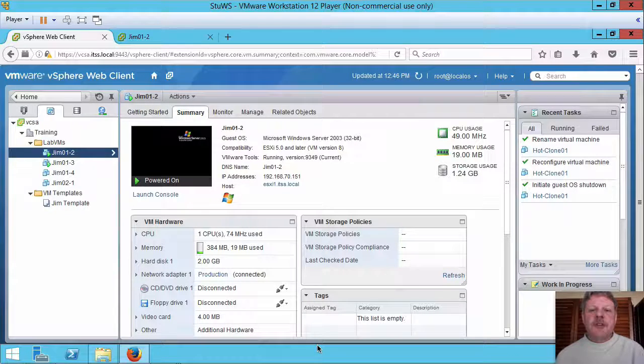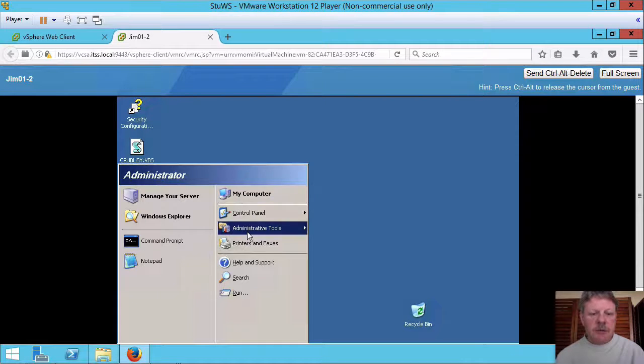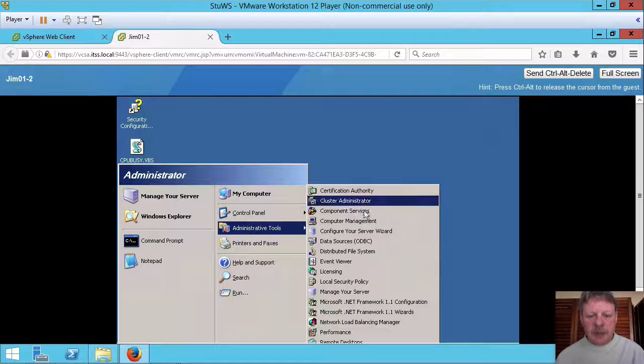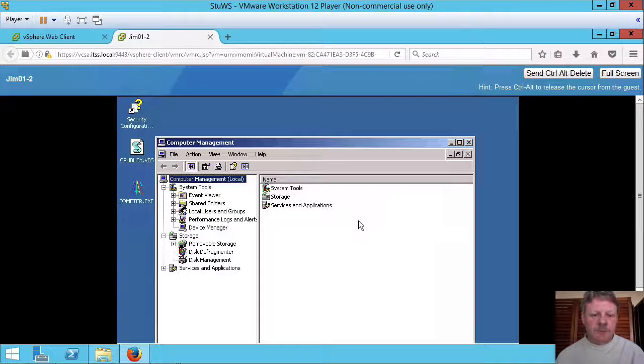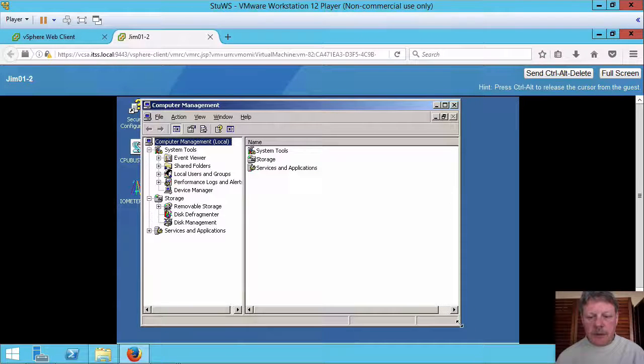Before we start and look at what happens afterwards, I'm going to deviate from the script a little bit and take a look at what we have beforehand. We're going to be using our -2 VM for this. I've already logged into it through the console, and I'm going to pull up disk management so we can see what we have so far. I'll look in administrative tools, computer management, and make this a little bit bigger so that we can see what's going on.